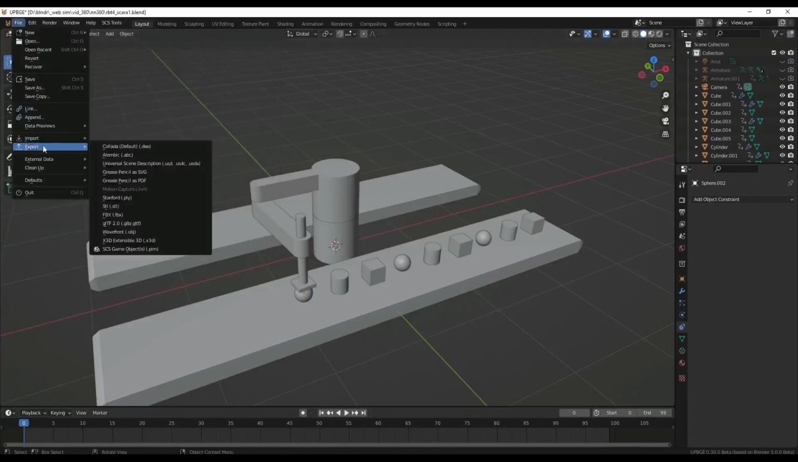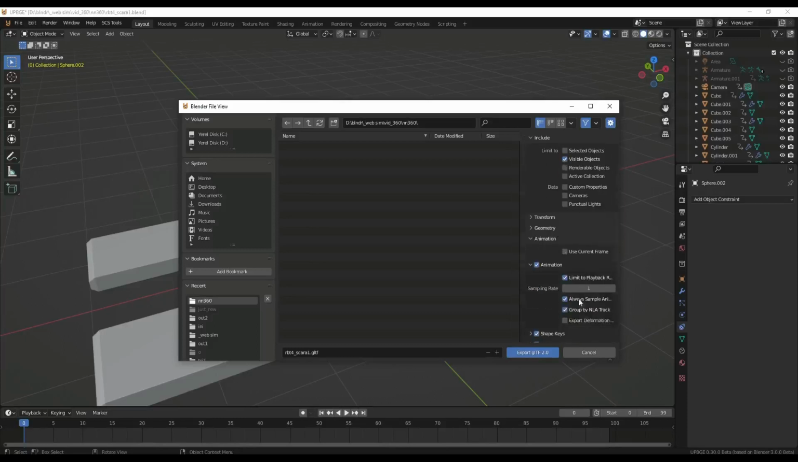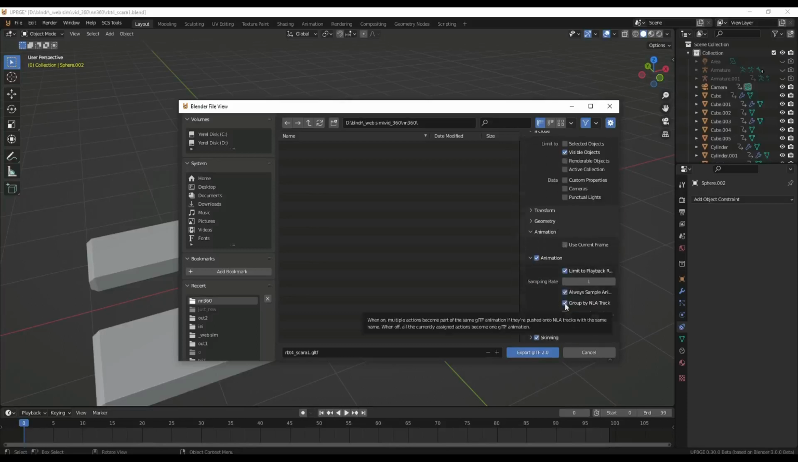Again, export gltf. In this screen I prefer to choose gltf embedded version and tick this box always. Then we have to limit our scene to visible objects, and down in animation always untick this NLA track, because otherwise it's gonna split your animation. Give it a proper name and hit OK.